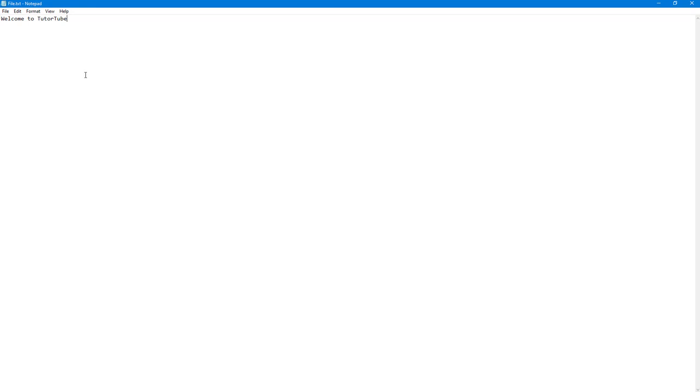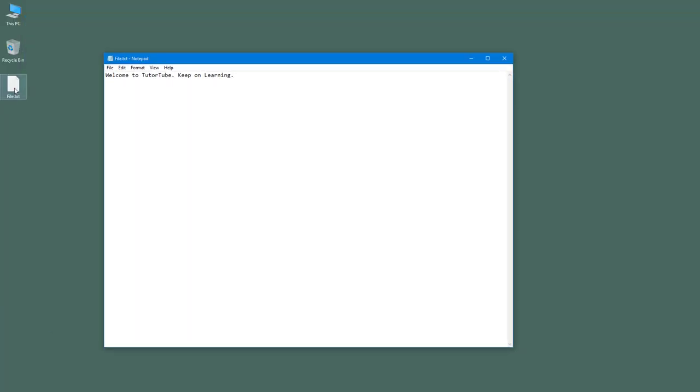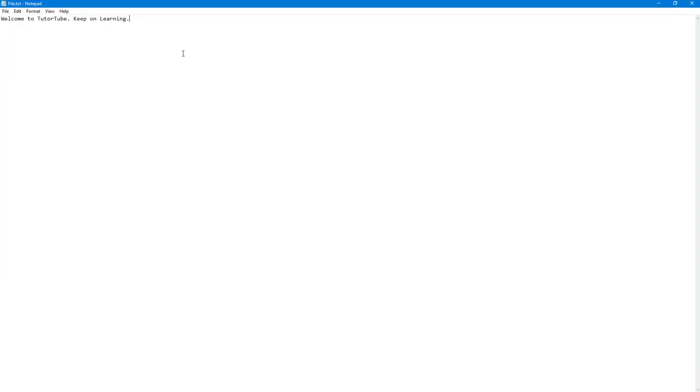But what I want to do is create a copy of the file right here. So I'm going to make some changes. I'm going to add in keep on learning. But if I were to click on save over here, what happens is that it updates this file itself. But let's say I want to create a copy of the file.